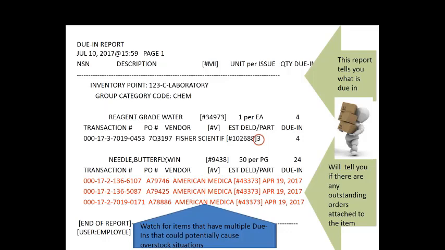Multiple orders were placed against this same item. Now take a look at the estimated delivery date of these orders and the date this due-in report was run. It seems like this item was in a backorder situation and months later this item still hasn't arrived. I hope they found an alternate source, otherwise this outage could be affecting patient care.